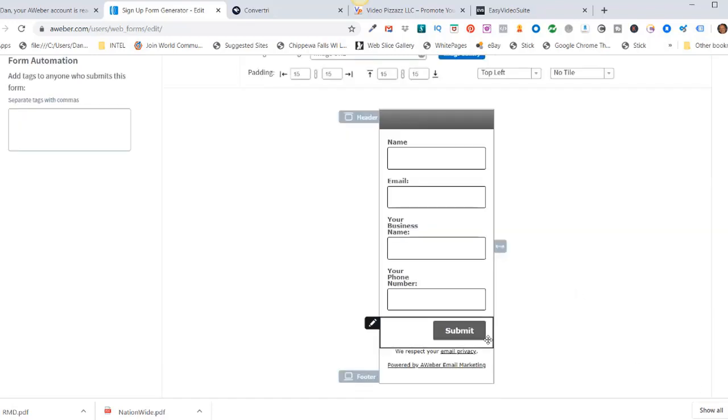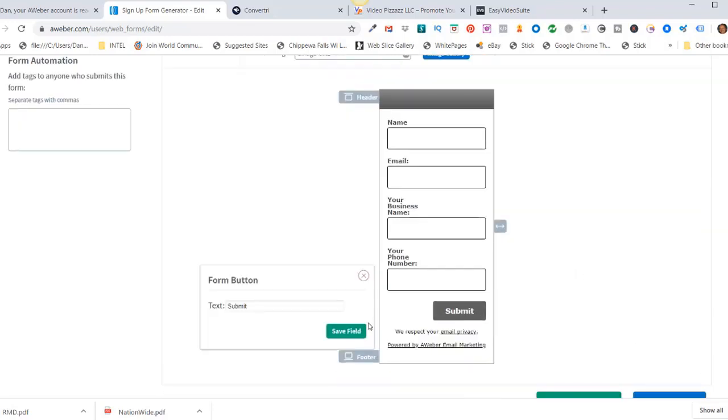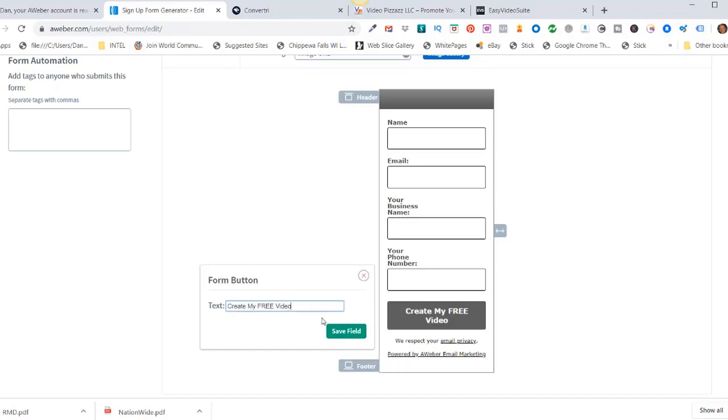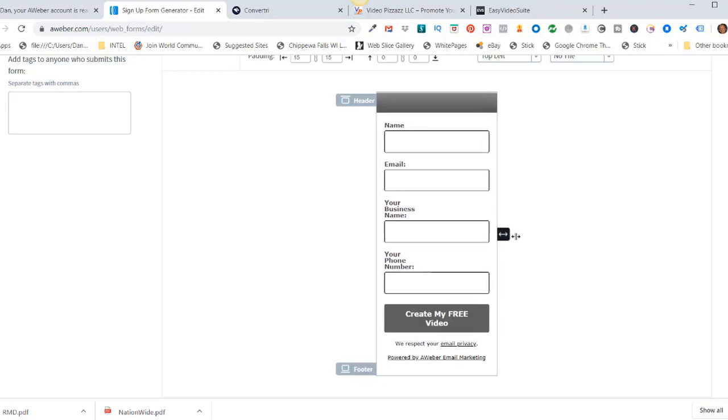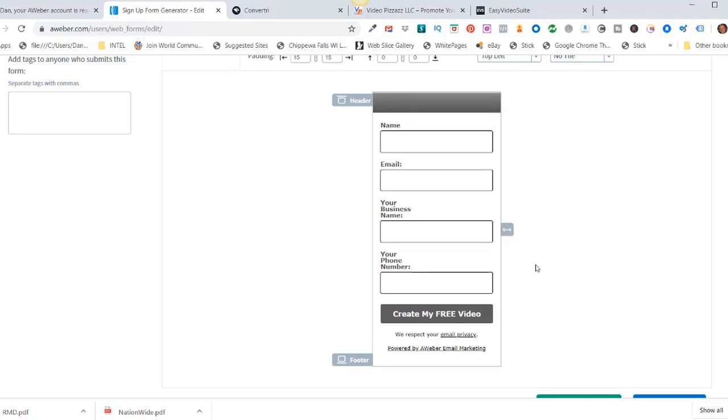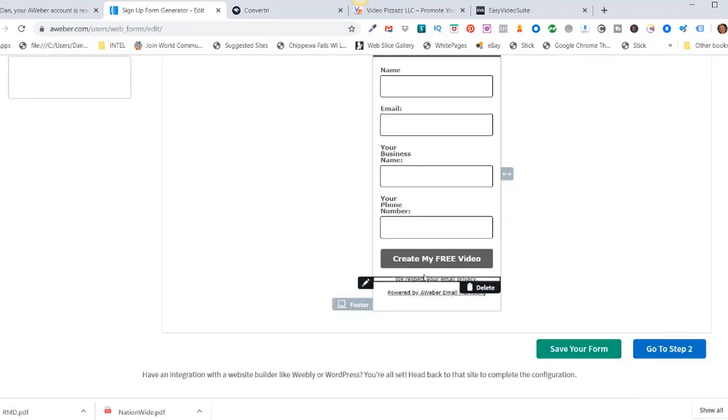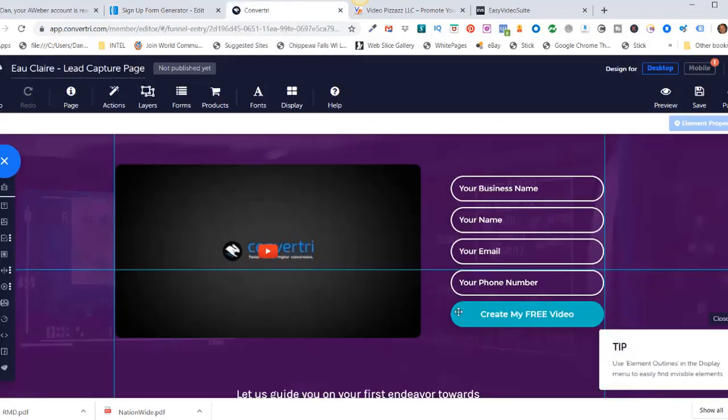Now we want to change the submit button here. Click on edit, and we're going to call this create my free video. Click on save field. Now we can stretch this form out so that it'll say create my free video all on one line. So we'll grab this guy here and stretch this out until it says create my free video. Now we'll notice that this button here is gray, and this is, I'm not sure what color this is, kind of a greenish aqua, I don't know.